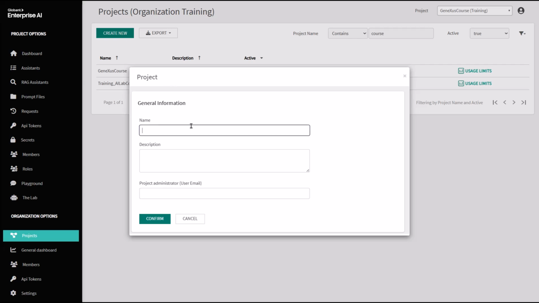In this form, we enter the name and description of the project, taking into account that both data should be meaningful and summarize the project's objective. This allows for better organization and provides greater clarity for all users involved in project management. We enter Training Project as the name and enter a brief description. We click on Confirm, and the project is created.